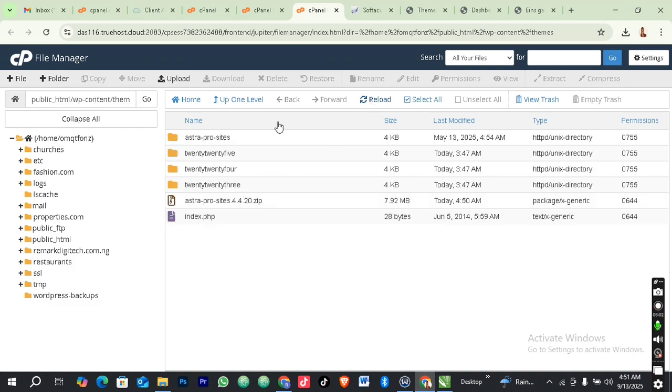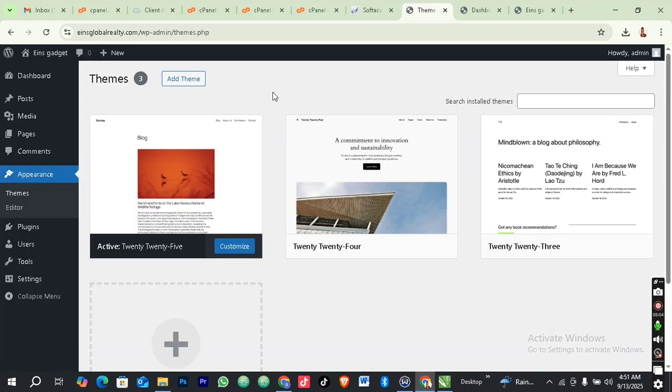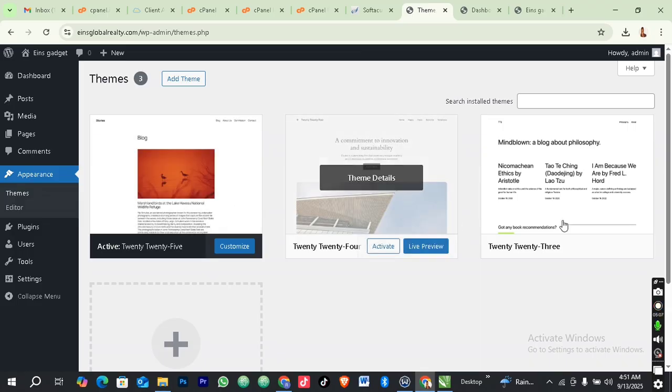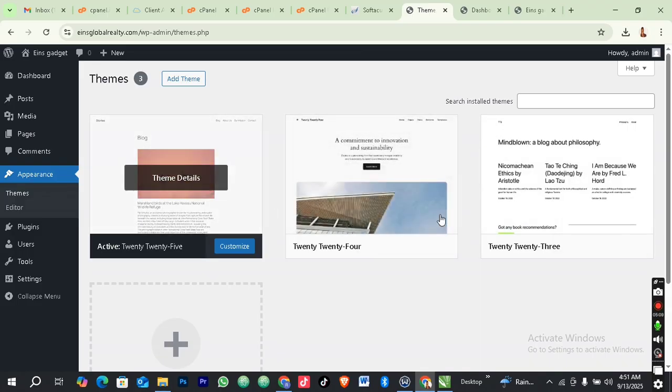Alright, so we've reloaded this. Now come to the theme. Now if you look at this, we have the default themes here. So we'll refresh the theme again.